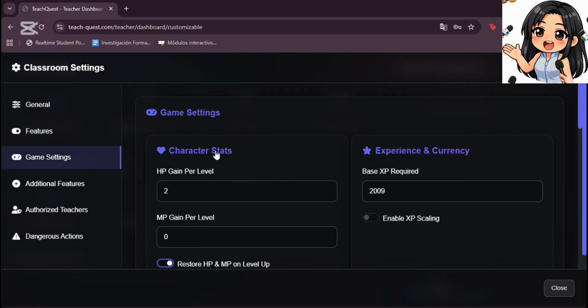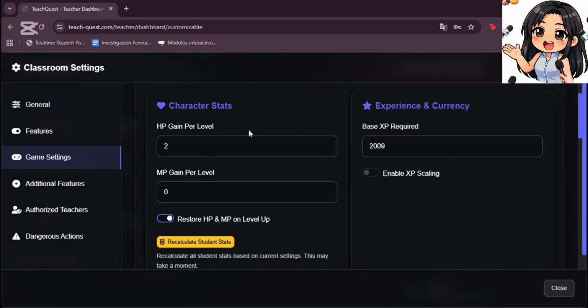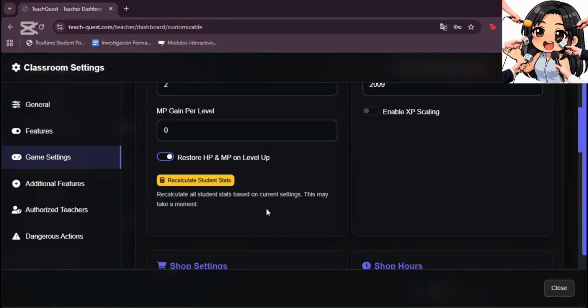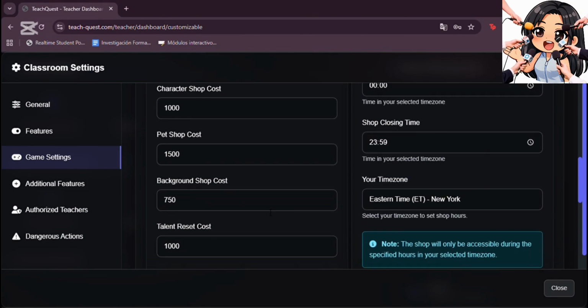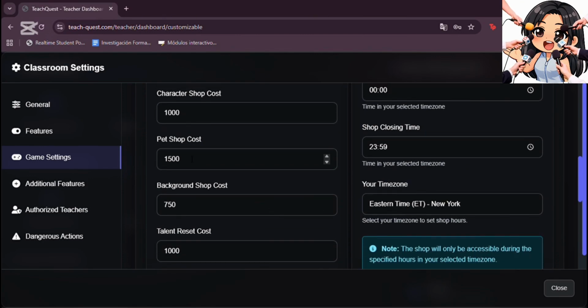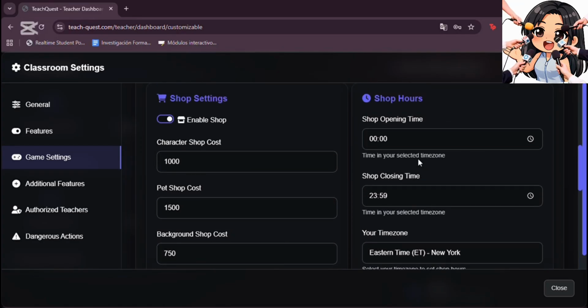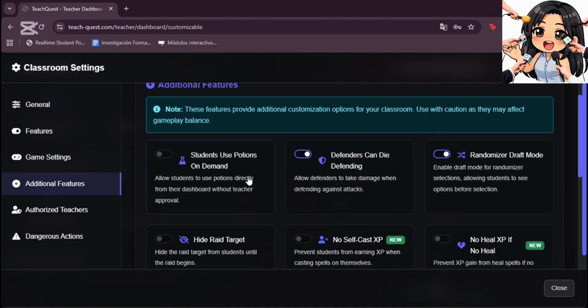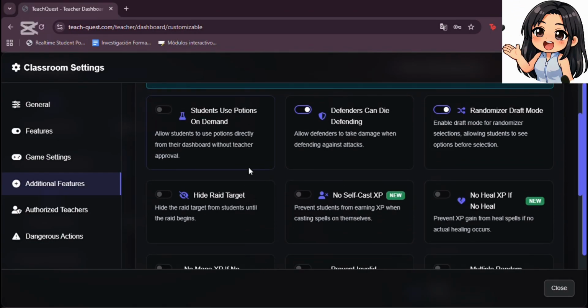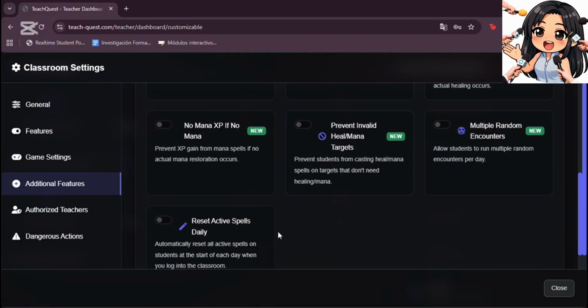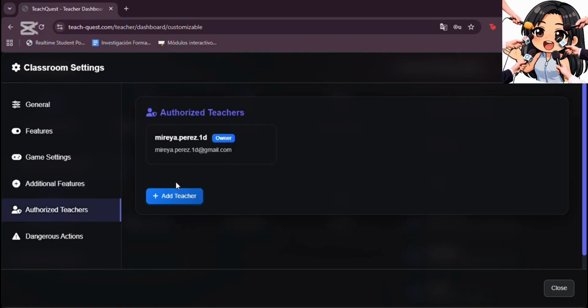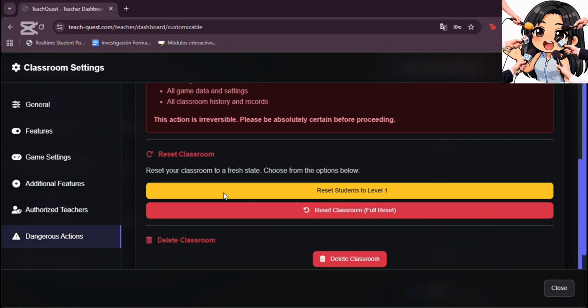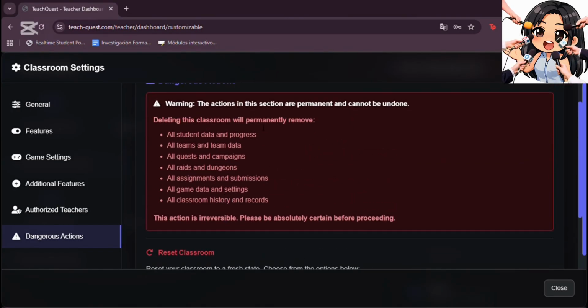In the game settings, there is established the level and the points per level, the currency, and what they can shop. Students can shop characters, pets, backgrounds, or talents, and they can shop at a specific time the teacher needs. There are additional features considering the student's level and what they are going to need to pass each level in the game. Here is going to be the teacher assigned, or if there is a collaboration work. Dangerous actions is when we reset the classroom, all this data will be deleted along with the classroom.